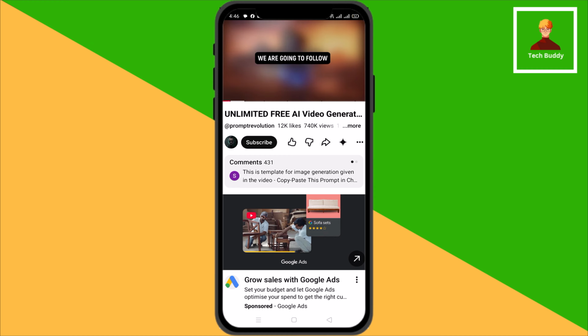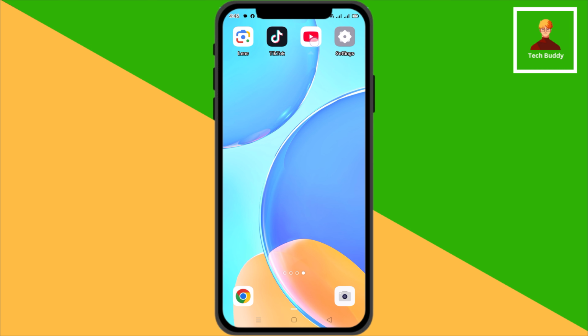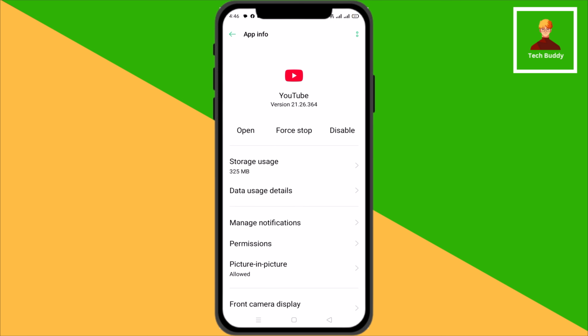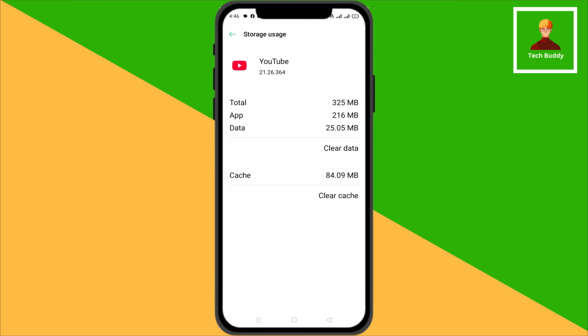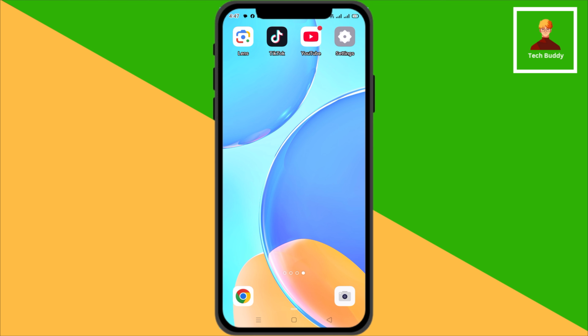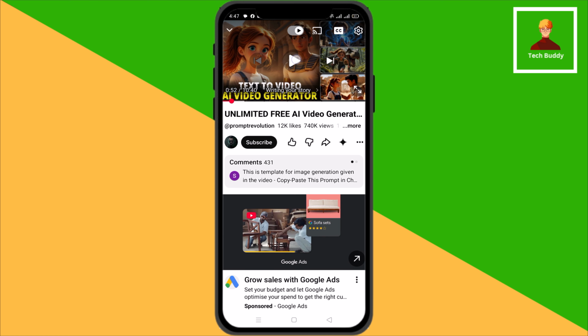If the issue continues, close the YouTube app. Tap and hold the YouTube app icon, then tap App Info. Next, tap Storage and Cache. Tap Clear Cache. After that, reopen the YouTube app and test the captions again.